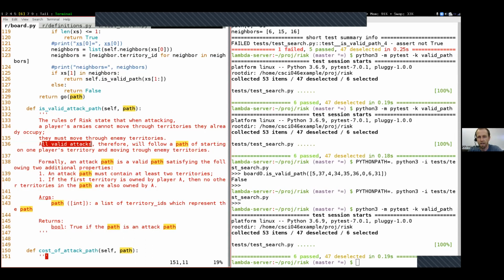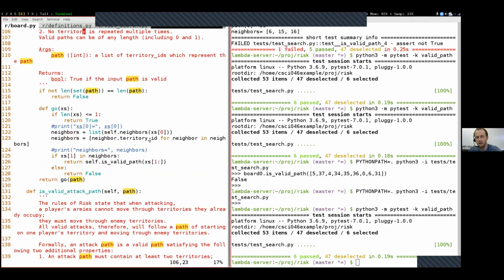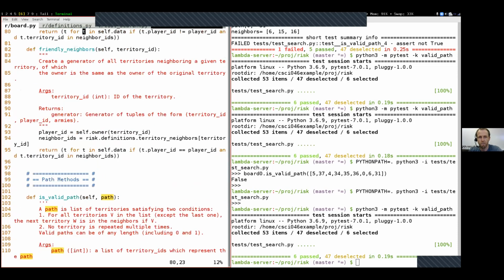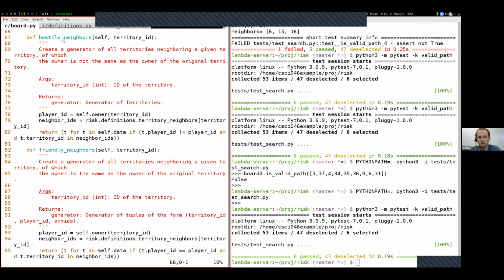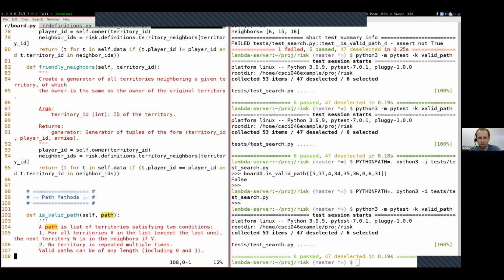And so whenever you're attacking, the path that you're planning to attack through cannot have any of your own territories inside of it. So in order for something to be a valid attack path, not only does each node have to be just a neighbor, but it also has to be owned by an enemy instead of by your own player. There's friendly neighbors and hostile neighbors functions that give you the generators of neighbors who are owned by your enemies or owned by yourself. And so in attack path, you can just use this hostile neighbors function instead of the neighbors function to check if something's a valid attack path or not.